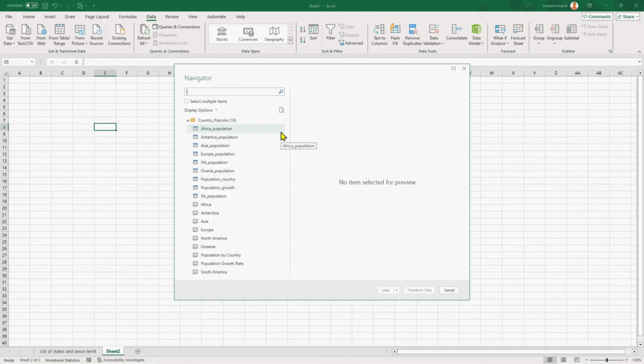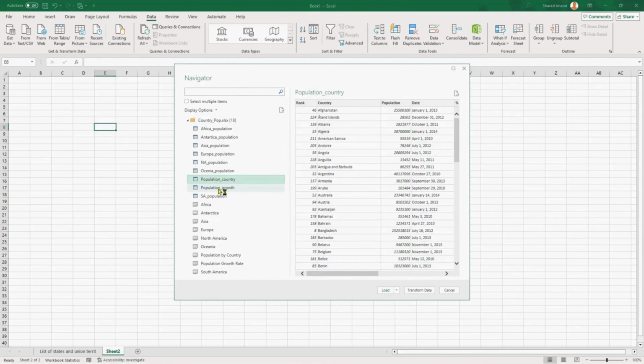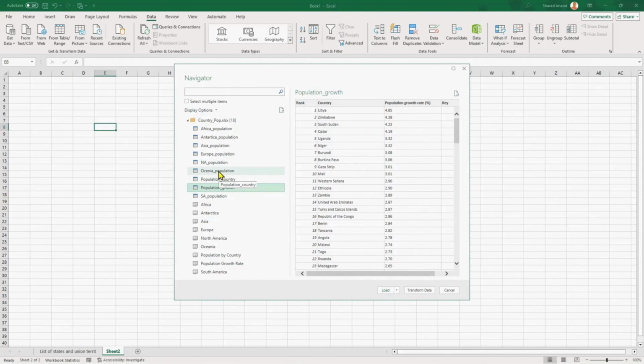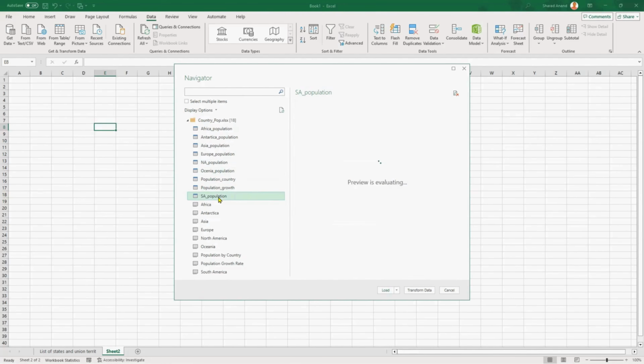Oh, there are several tables out there. We have different continents that we have the population of. We have Africa, Antarctica, Asia, Europe, North America, Oceania, population by country, and population growth. And this is South America.